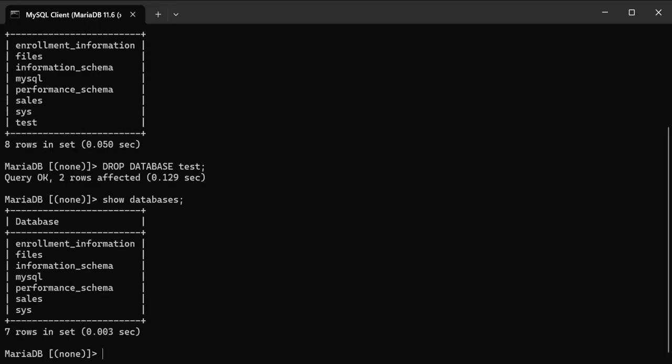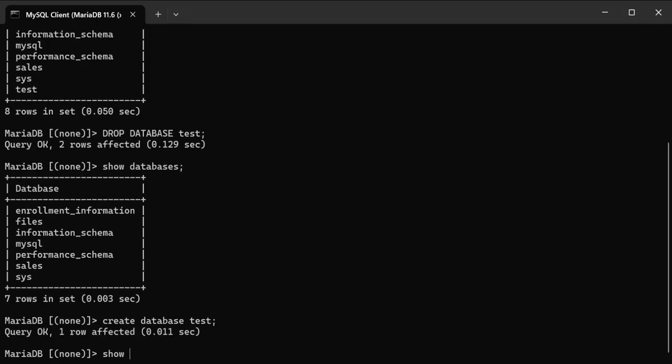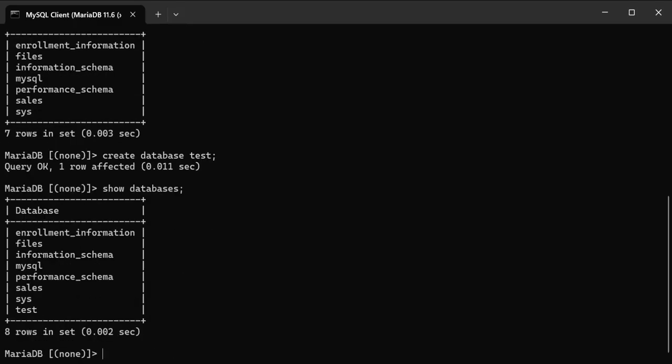The show databases query can also be used after a database is created in order for us to know if the database is really created. So say for example, we are going to create a database named test, and then we are going to show databases using the show databases query in order for us to determine whether the test database is already created. So we have here the test database.